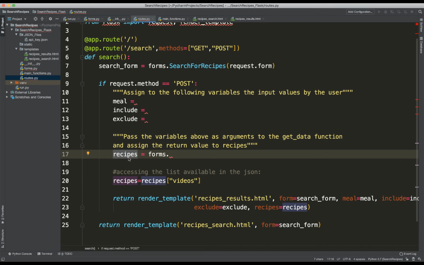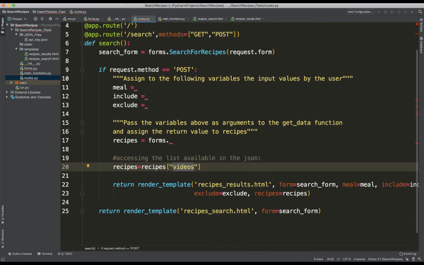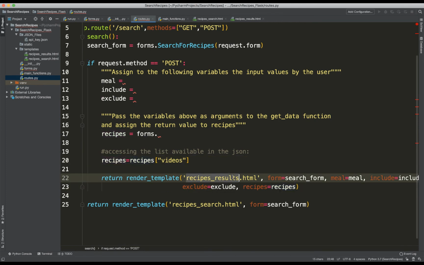Recipes will have a dictionary, and one of the keys, videos, will open a list of recipes. And that list is what I'm interested in, and that list is what I send to the HTML. So you can see here I already did the render template for you. So I'm giving this list of videos already to recipes.results.